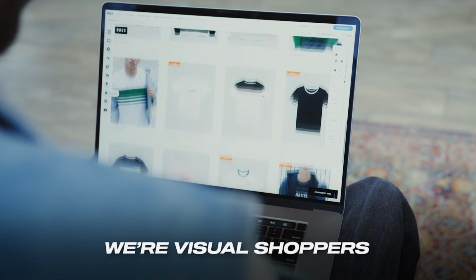Now, I hope that you learned a lot from this, and I hope that you start making some mockups that really stand out, because remember, we are visual shoppers, and that first image needs to stop us dead in our tracks in order for you to get a sale.